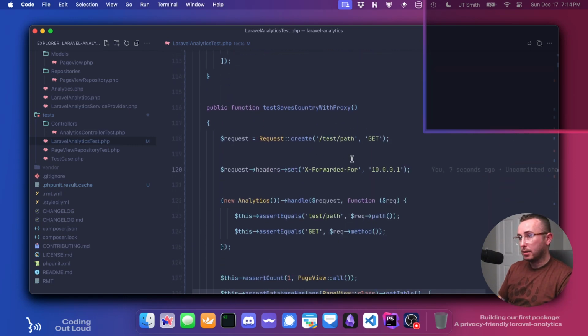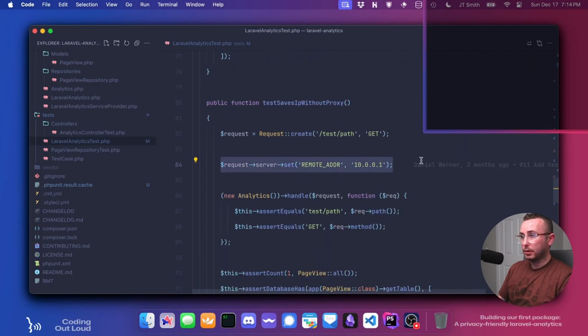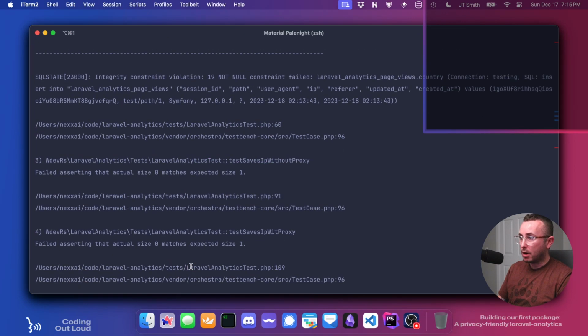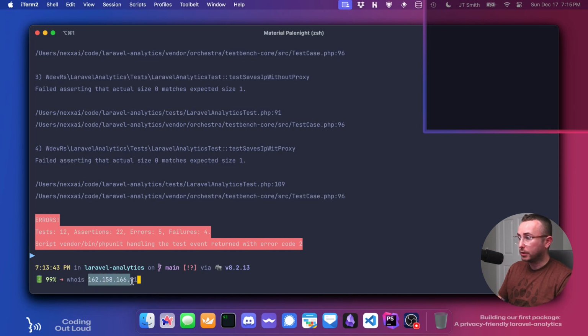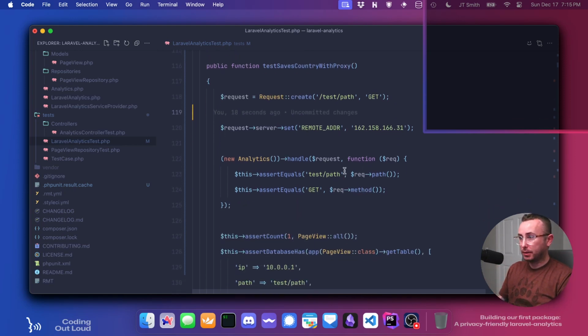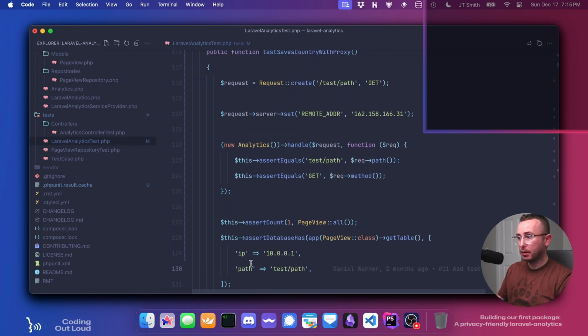So how are we going to mock this? We want to, yeah, I think we want to set the remote addr to that. So we're going to set it to this Cloudflare IP, but we're also going to mock the response. So even if Cloudflare ever loses ownership of this IP, this test will still pass, I'm thinking. Okay. So assert database has IP that country is going to be US. We know that.